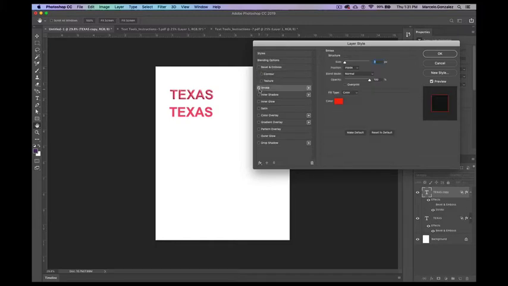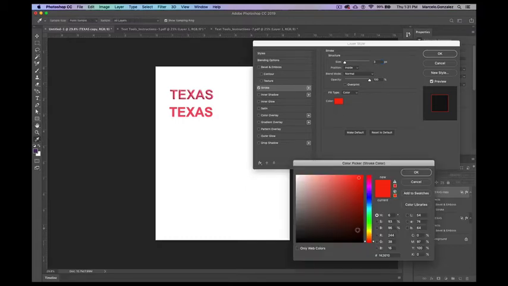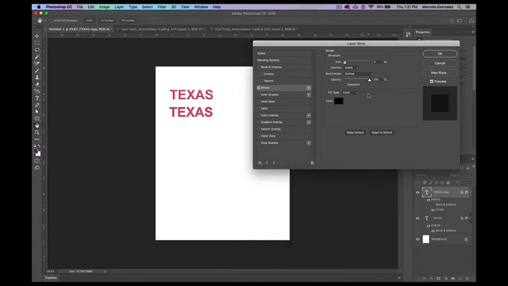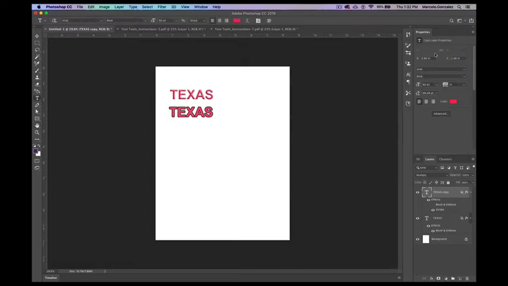And now I can do something like add a stroke to it. A stroke is basically a border on the outside of the text. Since my text is already the red from what we did before, I'm going to change my stroke color to black so that it has a nice contrast. As you can see, I can add to my stroke size to make it a little bit thicker, and I can position the stroke inside or outside. I can add a little bit of opacity to it, and I can hit OK, and there I've got my stroke.